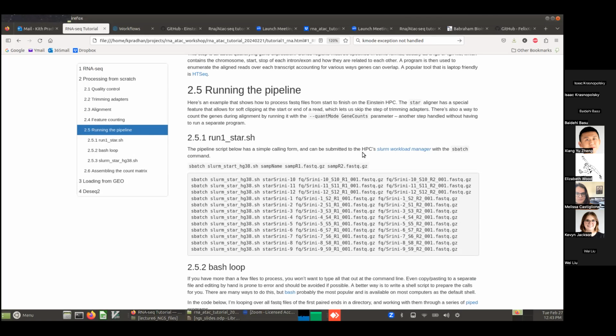If you use Star with the soft clipping feature, it's able to find a proper match, even though there are so many mistakes. There are 20 mistakes. It's able to just clip off the end or the beginning of a fragment and get a valid alignment without including all those mistakes. And with soft clipping enabled, a lot of times you can skip the step of doing the adapter trimming.